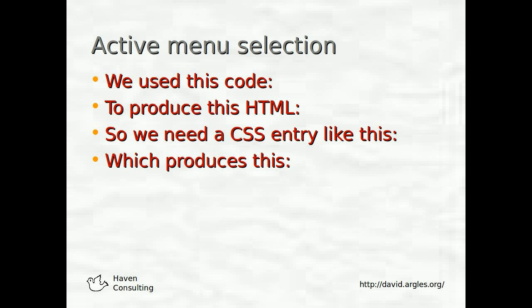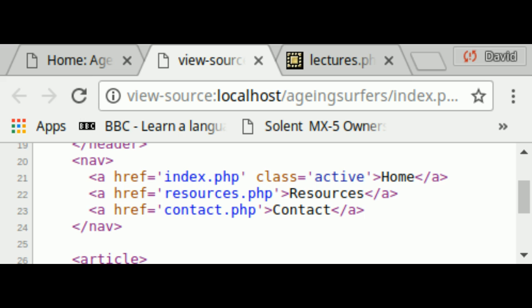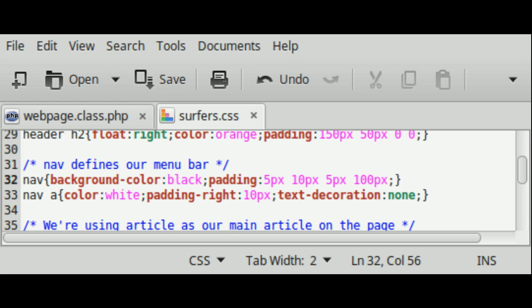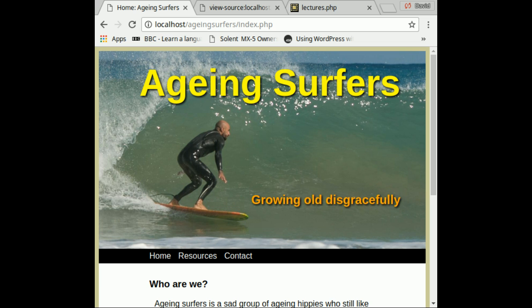So first of all, let's look at how to mark our active menu selection. This is straightforward. We used this code to produce this HTML. So what we need is a CSS entry that looks like this, and this will produce this effect. The difference is subtle, so I hope you can see it on the video, where because I've chosen to mark the active menu selection in grey as opposed to white, you have to notice that going grey.